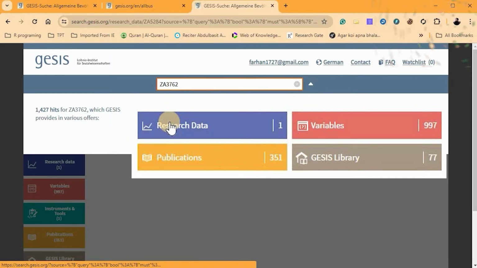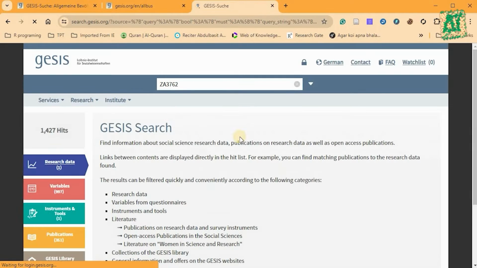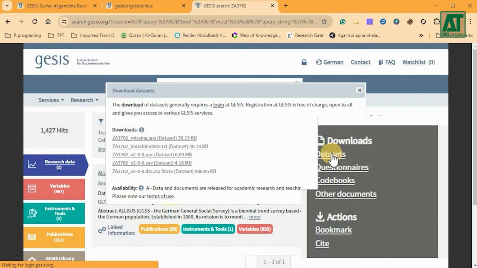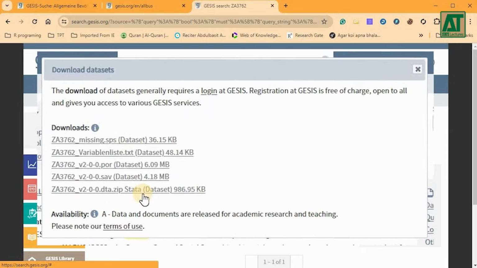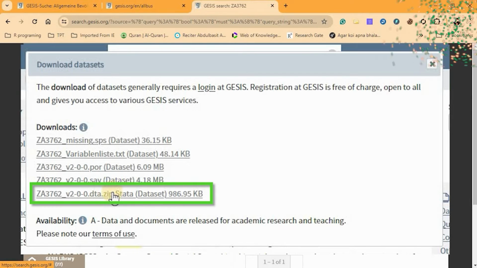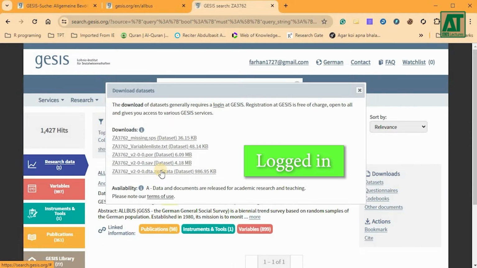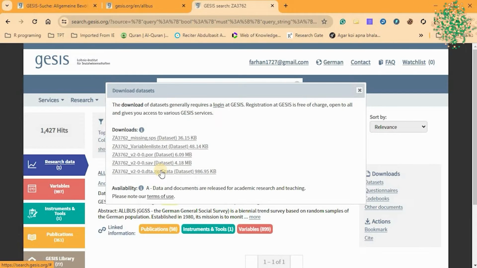Click on the Research Data button. On the right side of the page, navigate to the Downloads section. Click on Datasets to access the available formats. Select the desired format, such as Stata data with a .dta file extension. Ensure that you are logged in to your account. The dataset file will then begin to download shortly.